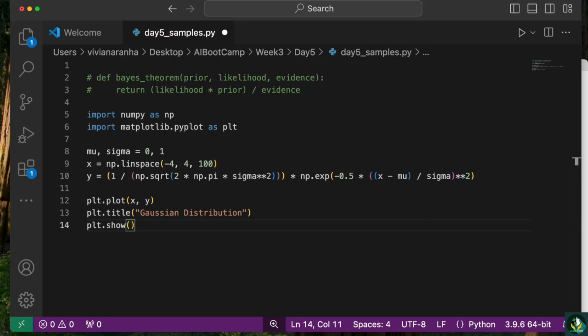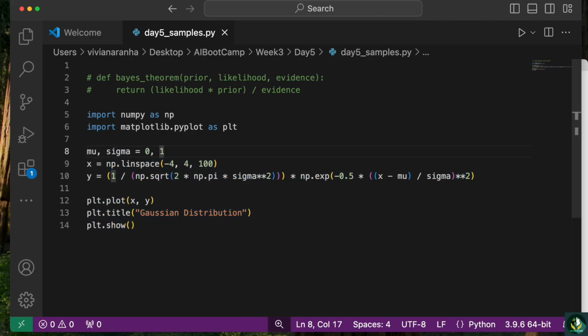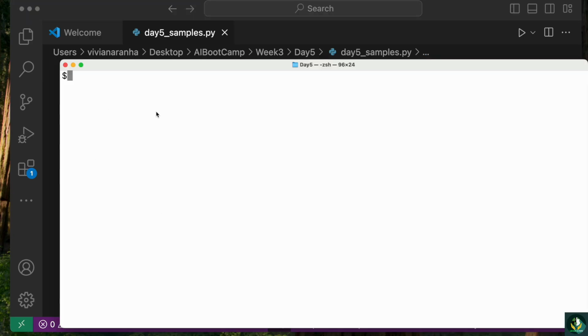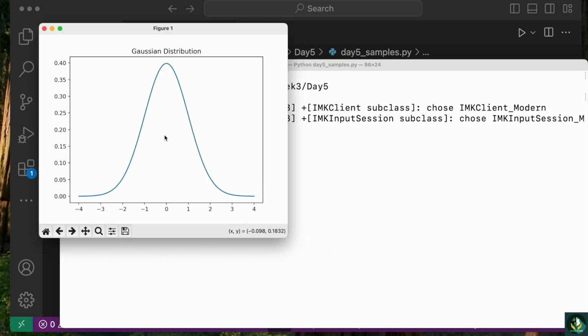If you have not seen some of our previous videos on matplotlib, that will probably help us understand what we are trying to do here. So now that I have it, let's run it and see how it looks. I'm going to open terminal, make sure I'm in the right folder, week 3 day 5, and run this file, python day5_samples, and there you go, we have our Gaussian distribution right here.